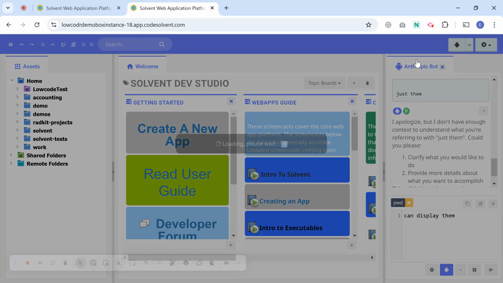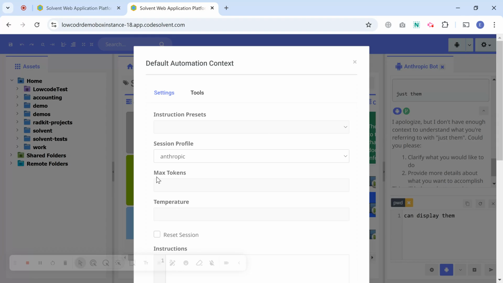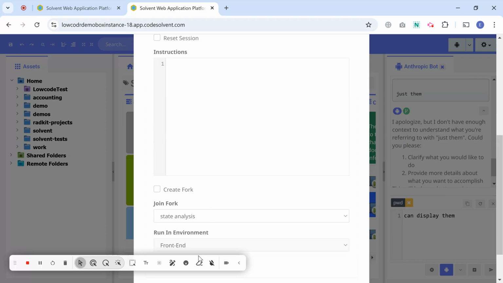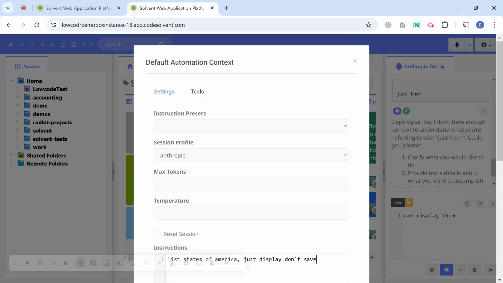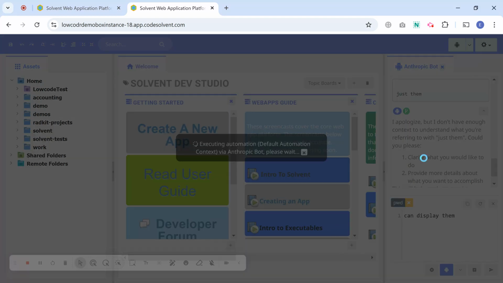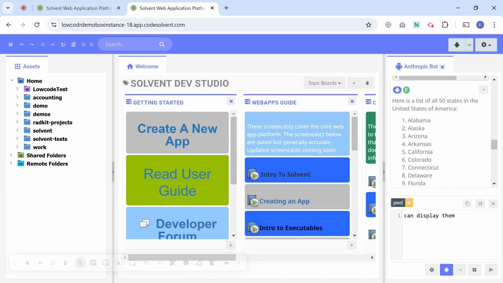So let's continue here. Since we've created a fork, it'll be listed here, state analysis, so we can join the fork. Now let's say list states of America. Just display, don't save. Right. Alright, so it's going to go to the same session as before, but we're using this fork, right? So things will continue to work, even though our main session is actually broken because of that unresolved tool call. This would work just fine because we're in a parallel conversation, and you can create as many parallel conversations as you want.